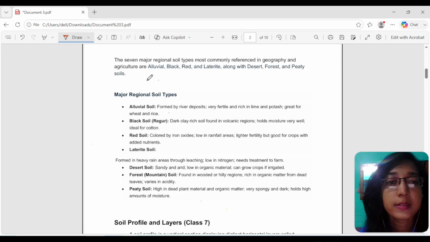Now, as we are saying, there are 7 major regional soil types, and according to the different geographical areas, the soil types for agricultural purposes are different, okay. So there is alluvial soil, black soil, red soil, laterite soil, along with desert soil, forest soil, and peaty soil, okay.